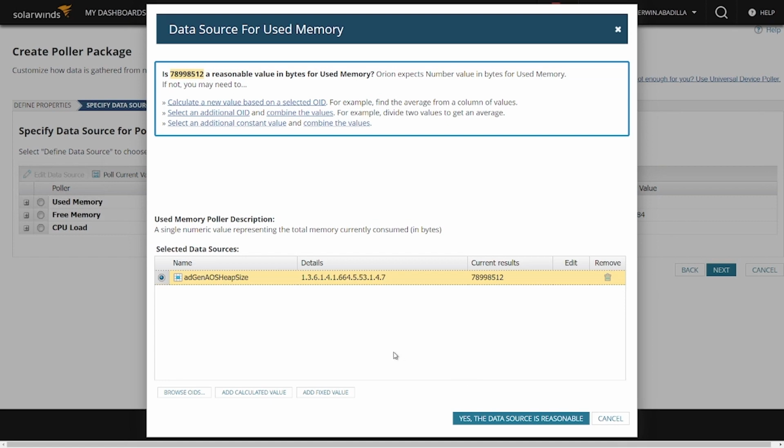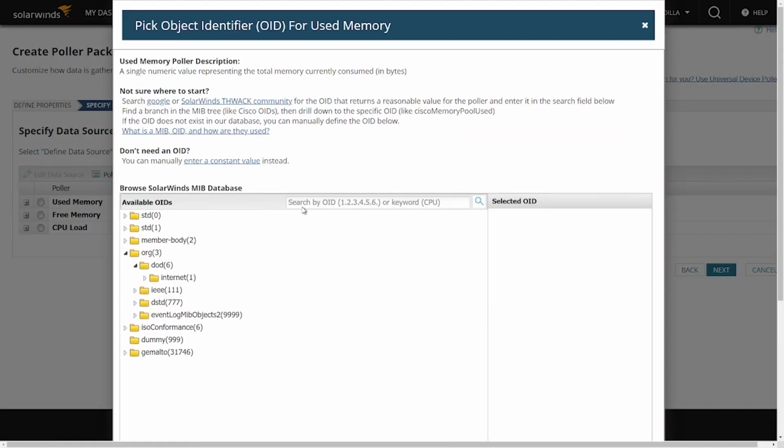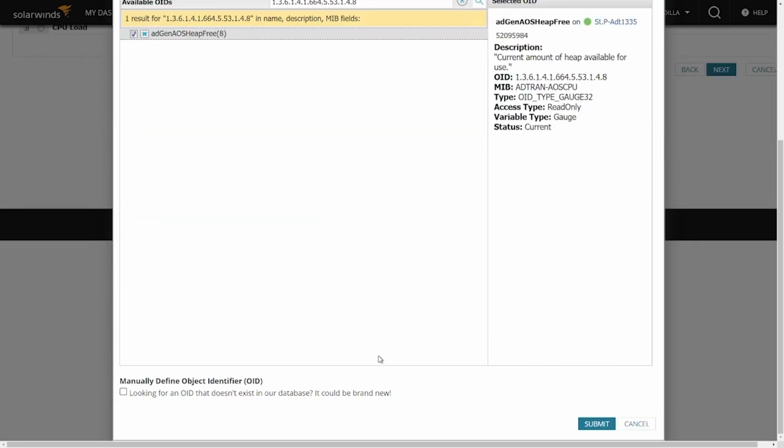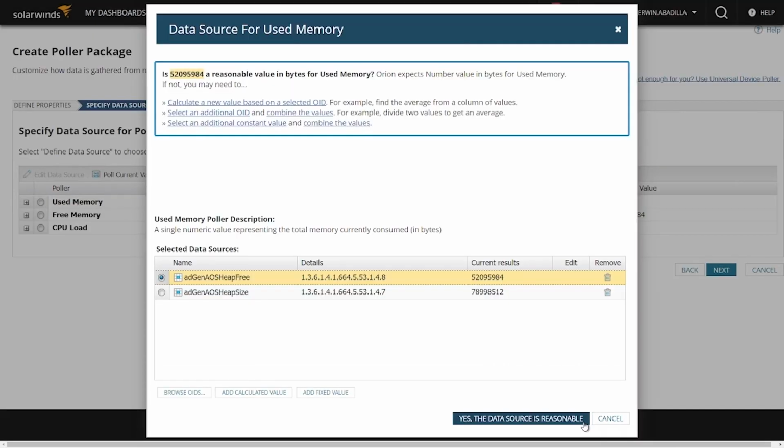Before we go ahead and click on yes, the data source is reasonable, we must add an additional OID so that we can go ahead and create a calculation based on the OIDs we've searched. So I'm going to select an additional OID and search for the heap free. Select and submit. So we have heap free and heap size.